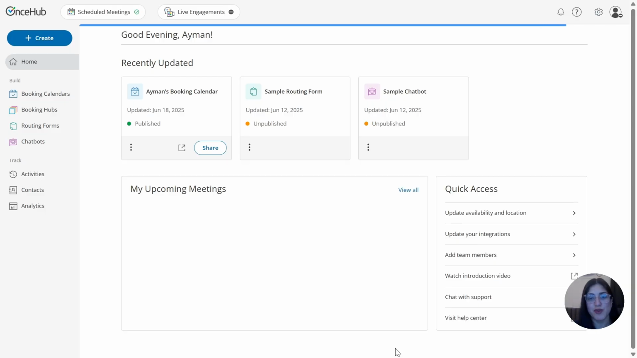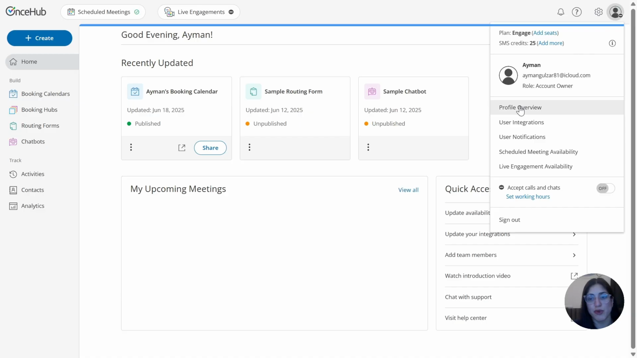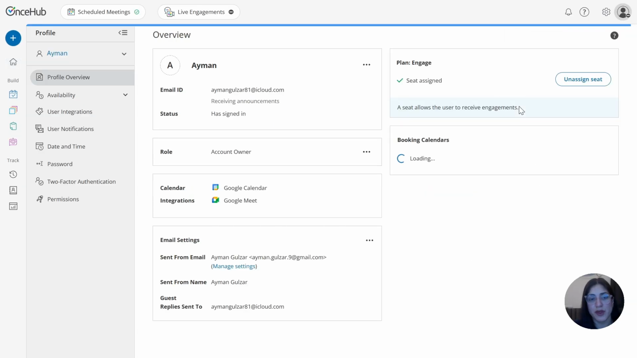In today's video, we will learn how to confirm or edit the default date and time settings on your OnceHub account. To do this, you would need to log into your account, click on the profile icon at the top right corner, go to Profile Overview, go to Date and Time from left side.